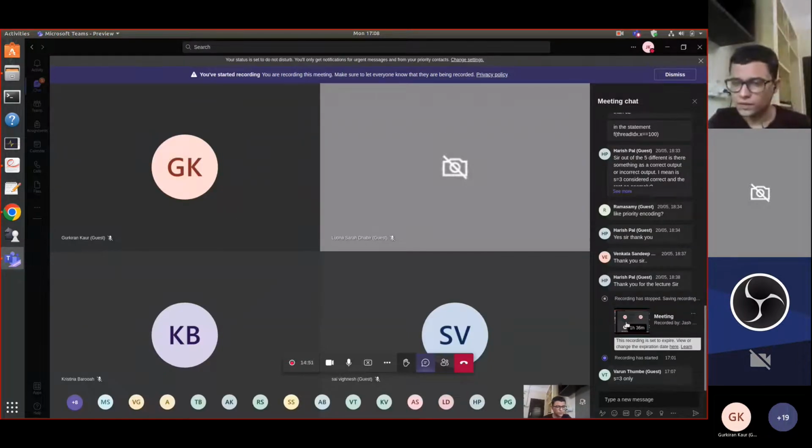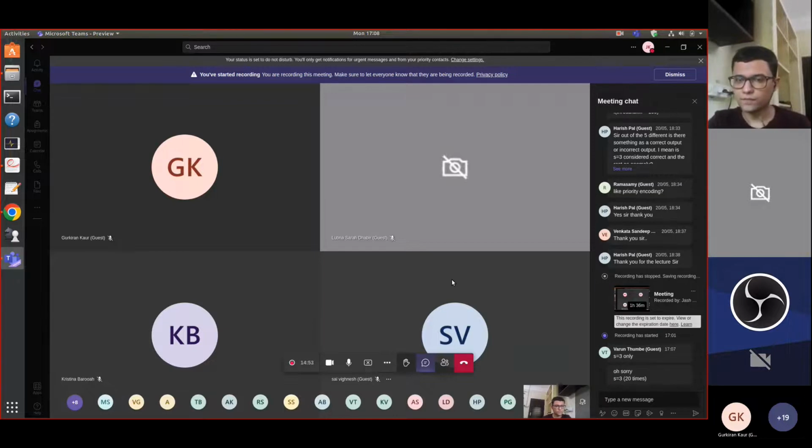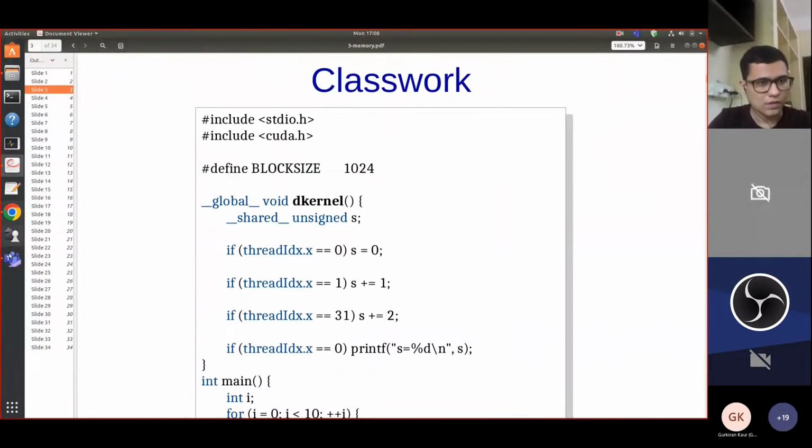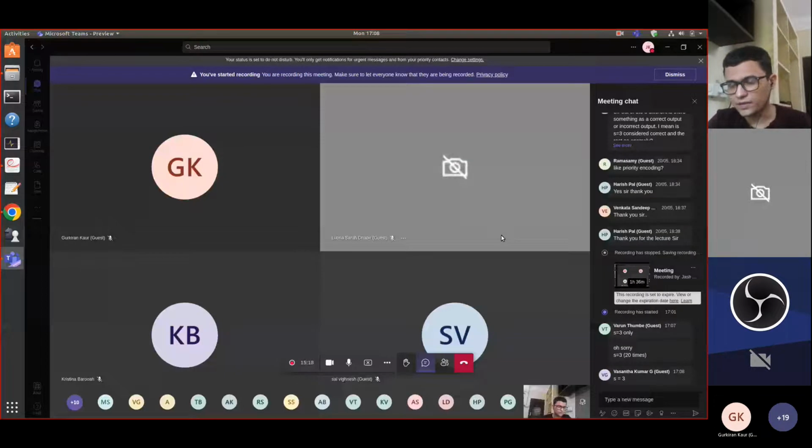Okay, Varun is saying s equals 3 only. Yeah, 20 times, that is correct, since we are running this inside the for loop, which runs from 0 to 9, and there are two thread blocks. So yeah, 20 outputs. But what will be the output for each case? Varun is suggesting it will be 3.